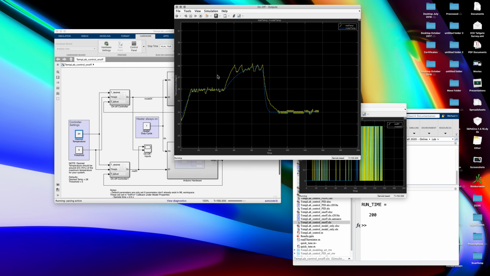Notice that when we went to 28 degrees, it undershot. It had a steady state error, and with on-off control, we don't have any more knobs to turn to reduce that steady state error.